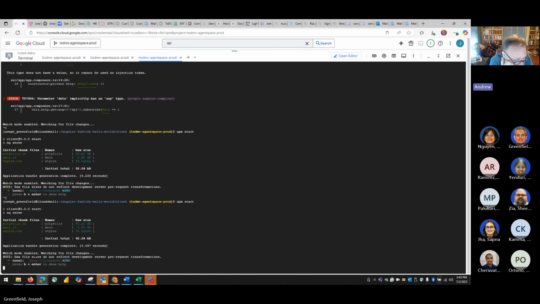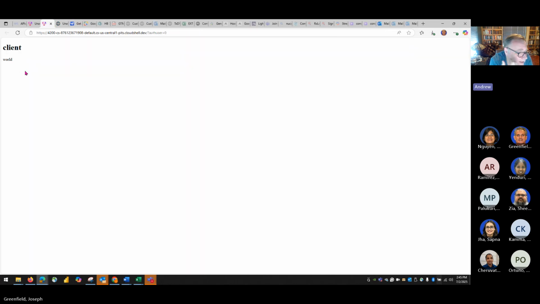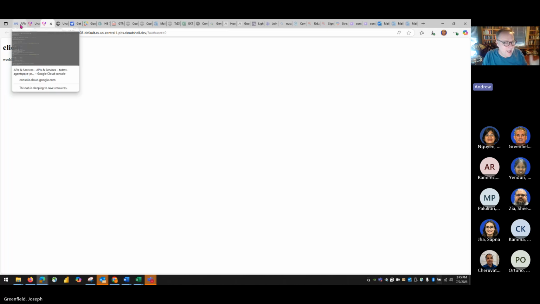Okay, and now click on that localhost 4200. Control click. And it's the second tab. Oh, it said world. But basically the client is coming from the client side, world is coming from the back end. And then from there, you can start adding pages, just basically showing you that it's got a full Angular deployment out there now, just to give you an idea of what it can do.